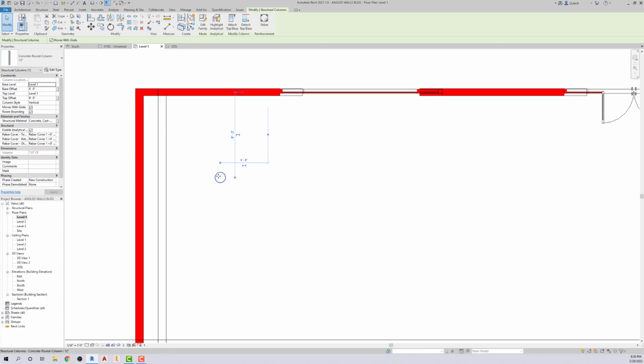So I could either click on my column, I could click this down arrow here, and I could change it to 18 inches diameter, 24, 30. And then if I do that, now you can see that my volume has changed. Now it's 15.90 cubic feet.